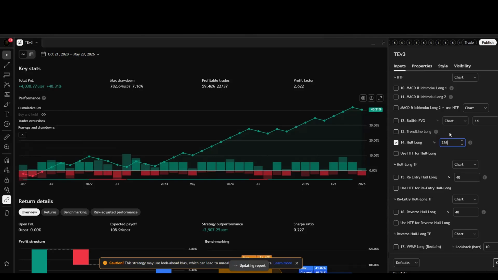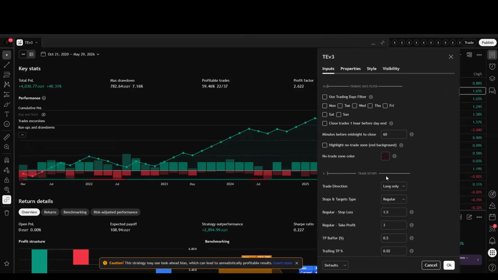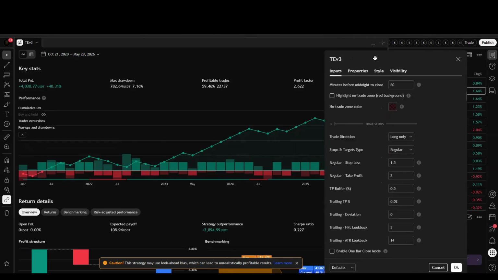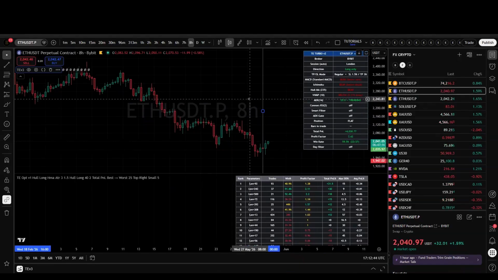So see here that we don't have any serious change of the results. So here, I think that 235, 234, actually, let's see what is the best. 235 is the best length for hull if we are going for a 3% take profit and 1.5% stop loss. See how actually the indicator helped us locate the best possible settings. And this is the way to use the indicator.